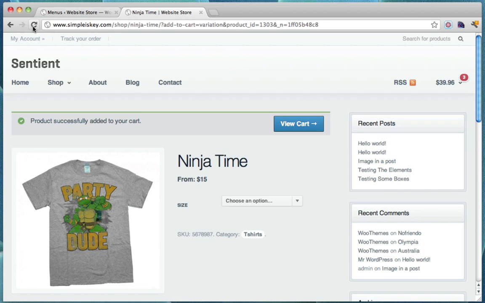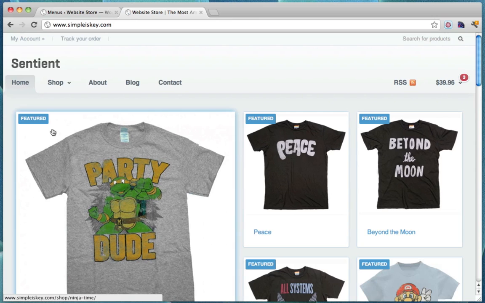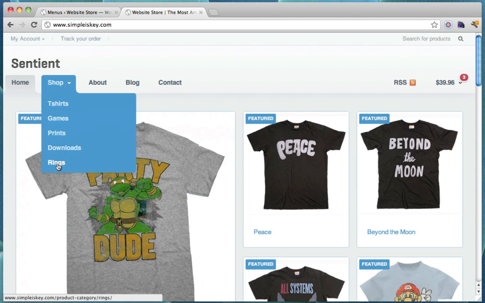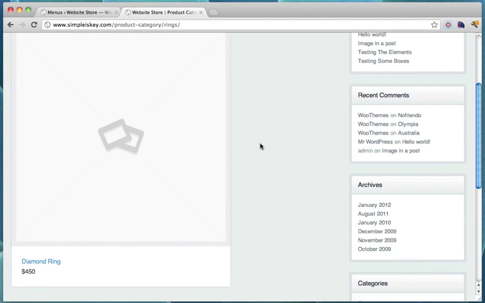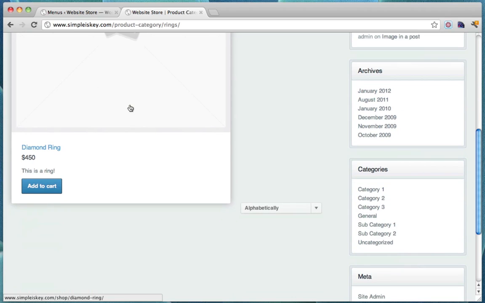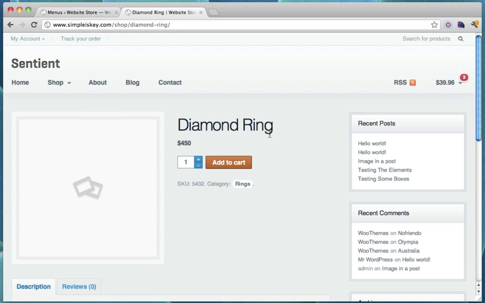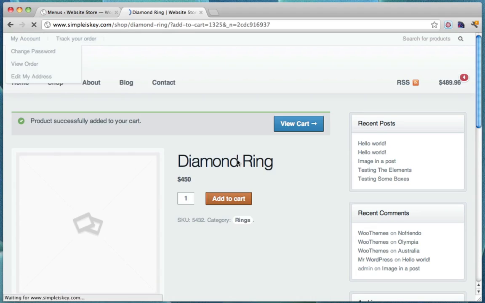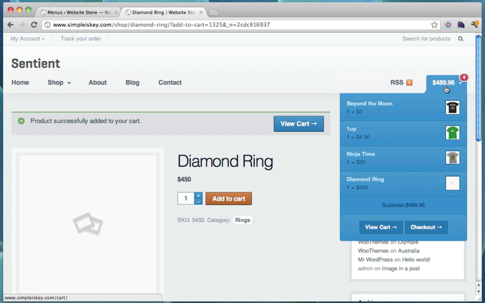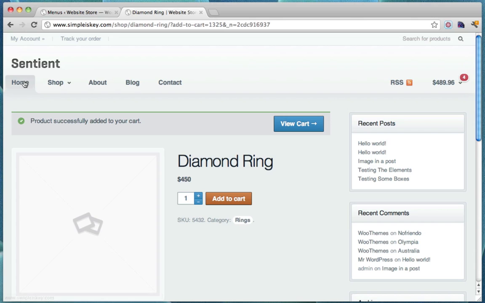Now if we refresh this or go home and go to shop, we can see rings. And it didn't have a picture, but there it is, diamond ring. And we can add it to our cart, and now that's a very expensive shopping cart we have there.